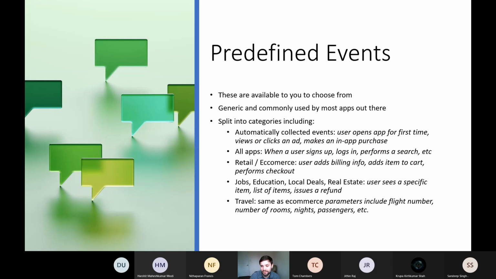Now, predefined events, you can think of this sort of like a marketplace of events. It's like a library of predefined events that you can pick and choose which ones you want also tracked in your app. These are available for you to choose. There's generic and commonly used ones out there by most apps, and they're split into categories.